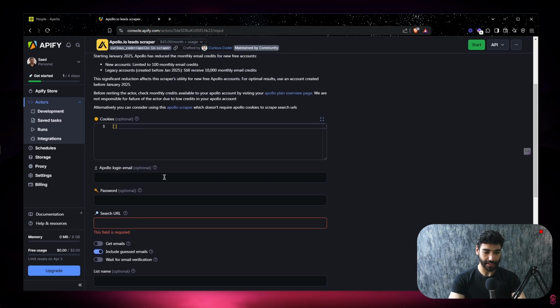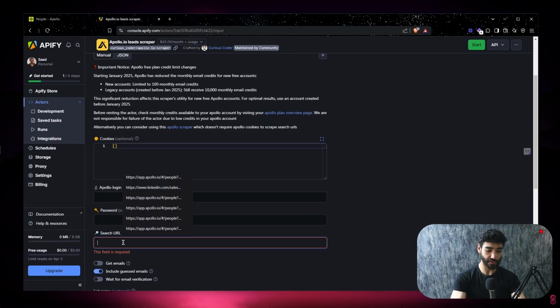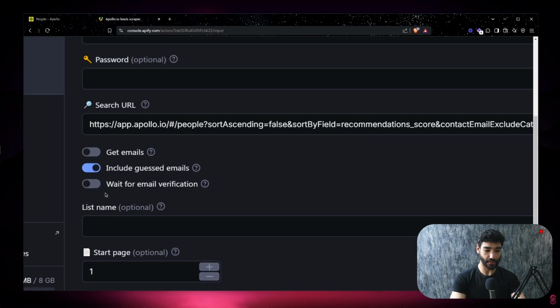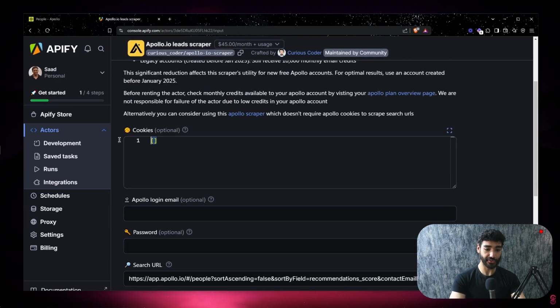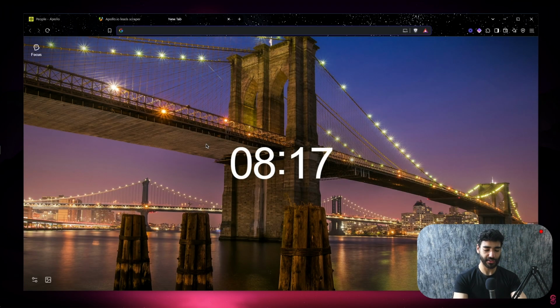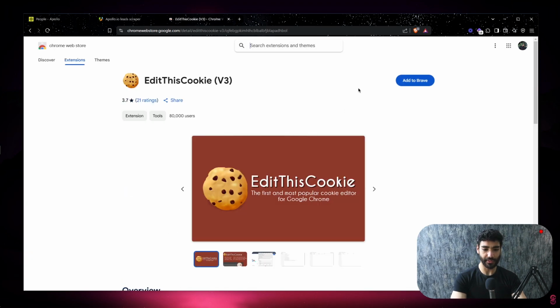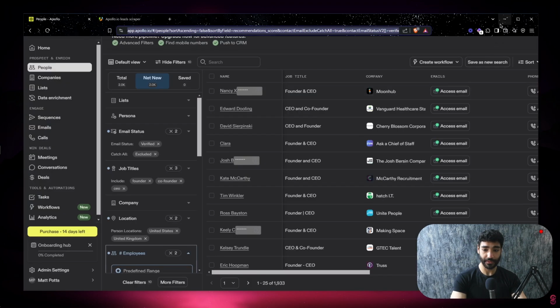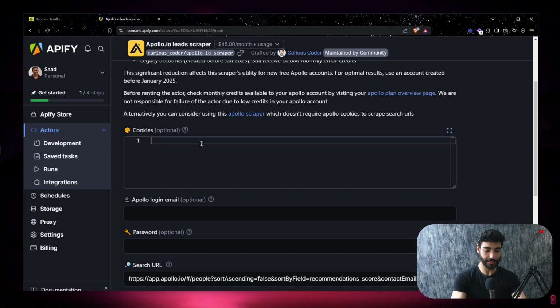Okay. And so what I'm going to do now is go to Apollo and copy this URL. Okay, simply copy it, go to the search URL, and paste that in here. Okay, make sure to always toggle get emails, wait for email verification. Okay, and then the cookies is your session cookie. So simply download the extension. It's called EditThisCookie. Okay, it's free. Go to Chrome, and depending on which browser you're using, click on add to your browser, and you're going to have it. Okay, so what I'm going to do now is go to my Apollo, go to the extensions tab, go to EditThisCookie, and simply extract the cookie, which is this button right here, copy it to clipboard, go back, remove every single thing here, and then paste that in here.